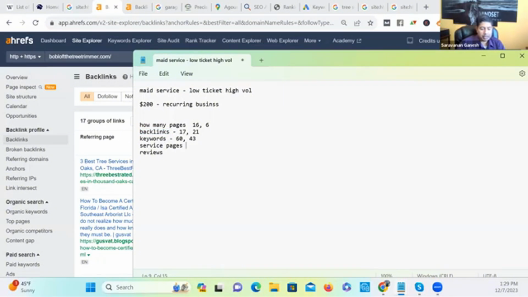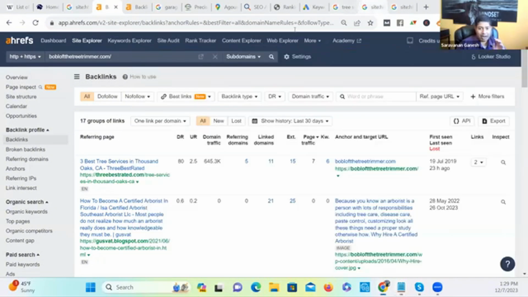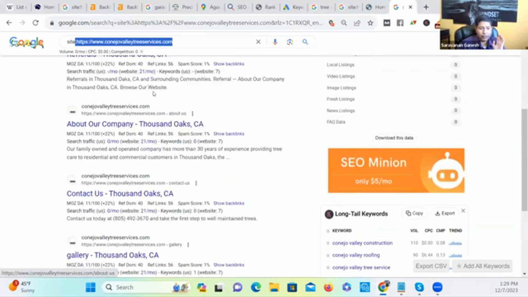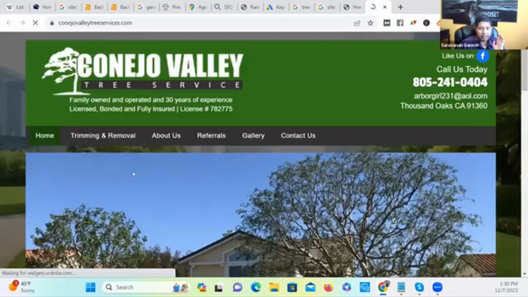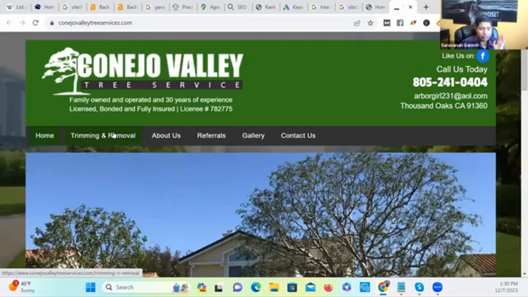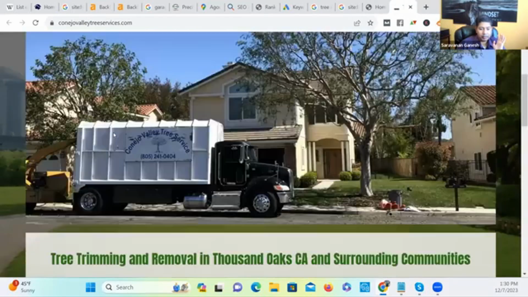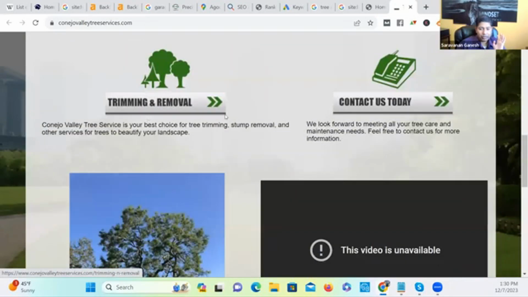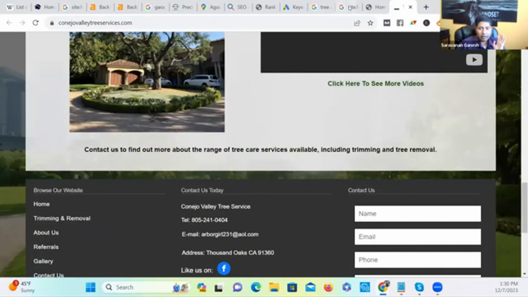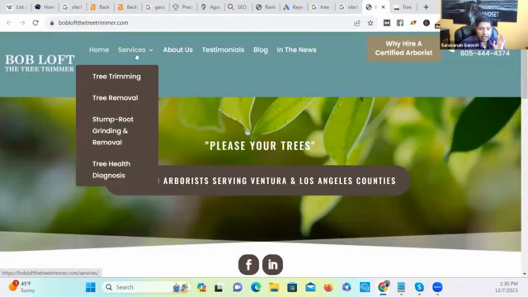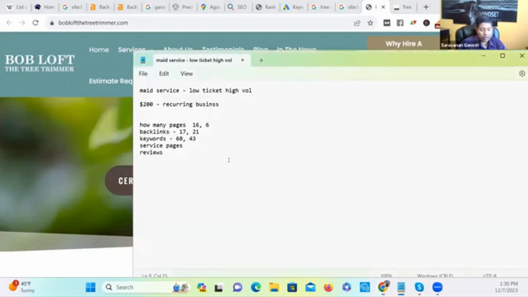How many service pages? Now we can plan it out. These guys have already done the work for you. What kind of service pages do these guys have? This guy's got just one service page, trimming and removal. That's it. Even though he says he's got tree removal, he hasn't put anything else, he only has one service page. This guy here has 1, 2, 3, 4 service pages. You see that? So they've done the work.